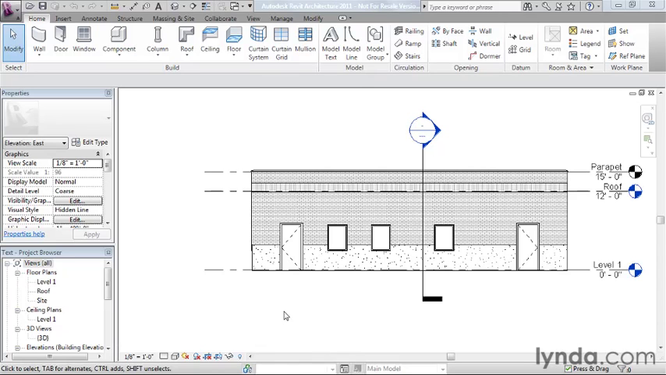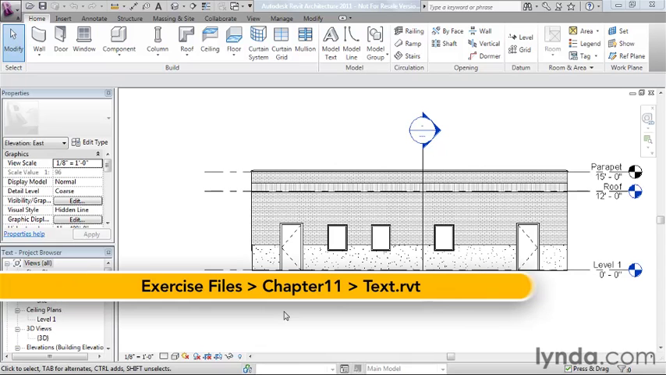Now that we have a pretty well-defined Revit model, it's time to begin adding notes and other annotations to convey design intent and prepare our documents for printing. We'll begin this process with simple text.